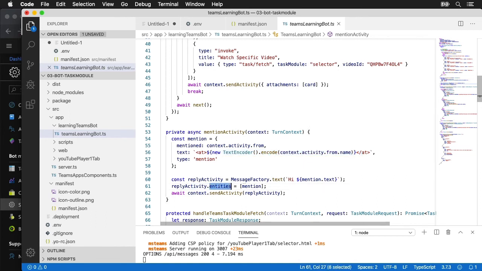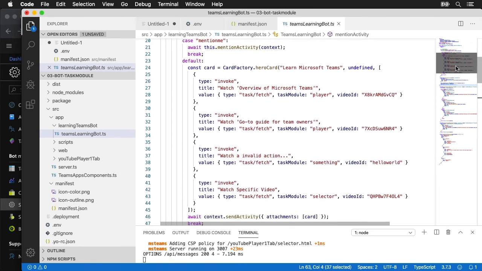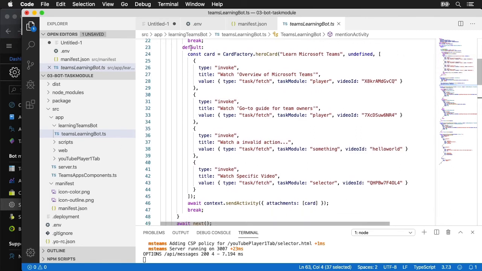I'm then going to set the entities equal to the array of all the mentions that have been passed in. So I'm just passing this one in, and then I'm going to send it back to Microsoft Teams, to the SDK, or to the bot, and the bot's going to communicate with the Microsoft Teams SDK to pass that information in. Now, by default, the other one that we have here is this default section.